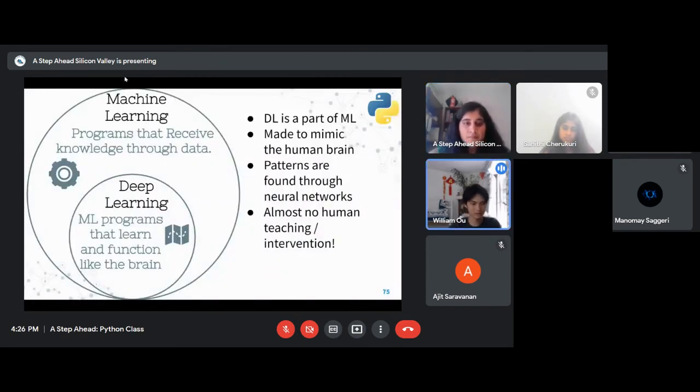All right, so our next topic of discussion is going to be deep learning. And deep learning is a subset of machine learning that's designed to mimic the human brain. So think of it as a machine trying to learn in much the same way that a human does, through pattern recognition and the sorts. And these patterns are also found through neural networks. And another really interesting thing about deep learning is that despite being made to mimic the human brain, it requires almost no human intervention.